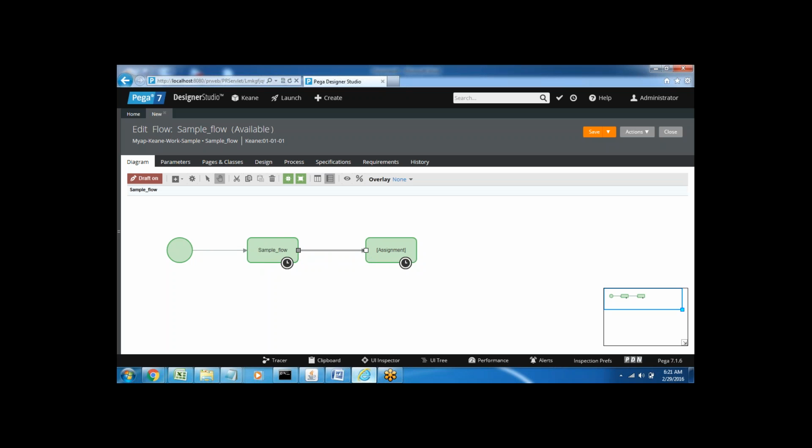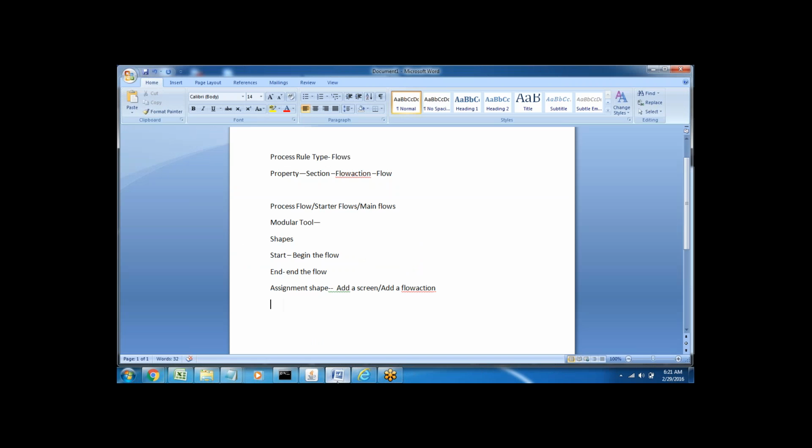So the purpose of this connector is to connect one shape to another shape in a flow diagram. In order to create connections between the shapes, we use the connector option, and this connector behavior will be different based on the shape. If you consider here, from the start shape to the assignment shape we have given a connection, but this is a normal connector. Whenever we give a connector from the assignment, the next shape can be an assignment or any other shape, but the connectors going from the assignment shape are called flow action connectors.